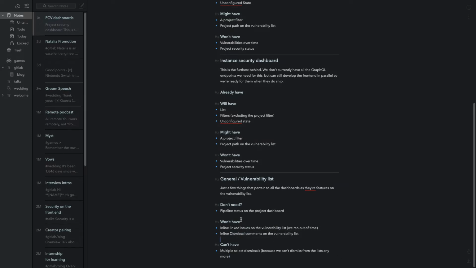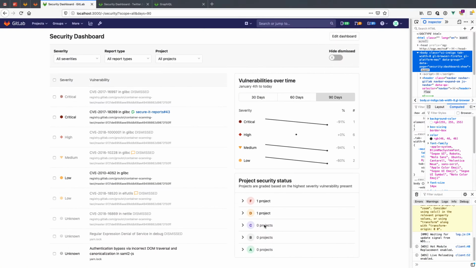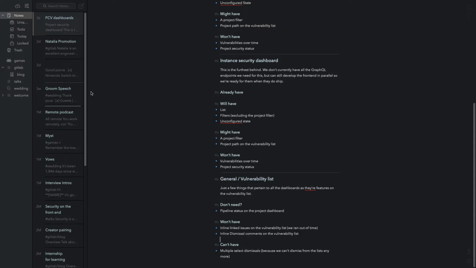Two things we won't have, because we've just simply run out of time. I don't think we really tracked them very well, but when you create an issue from a vulnerability, we don't show it in the list. We just haven't had time to implement it, unfortunately. And same with this dismissal comment. You see, you get the little icons and the link here. We're probably not going to have time to add them.